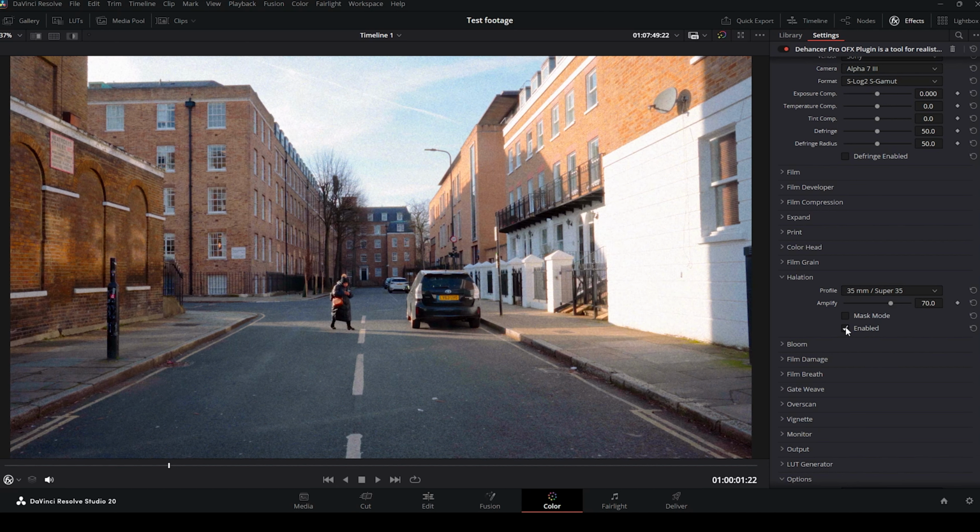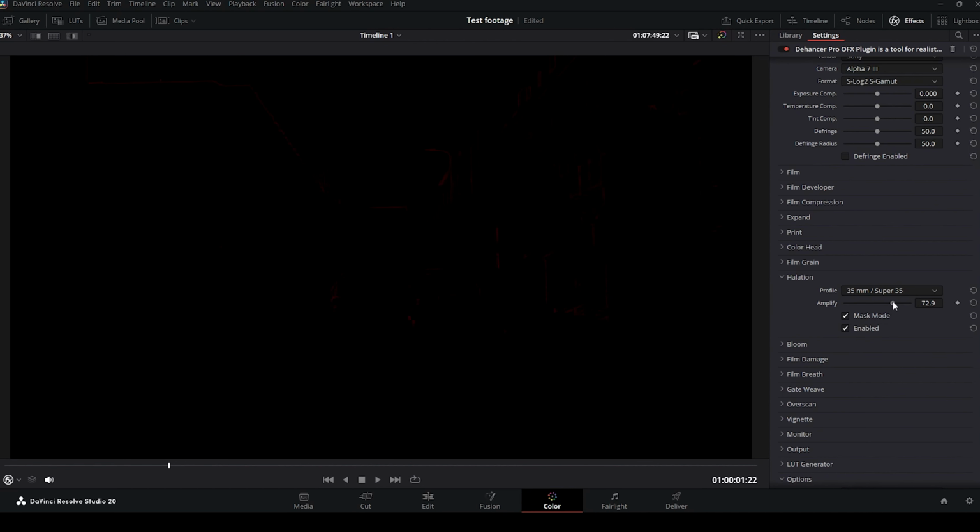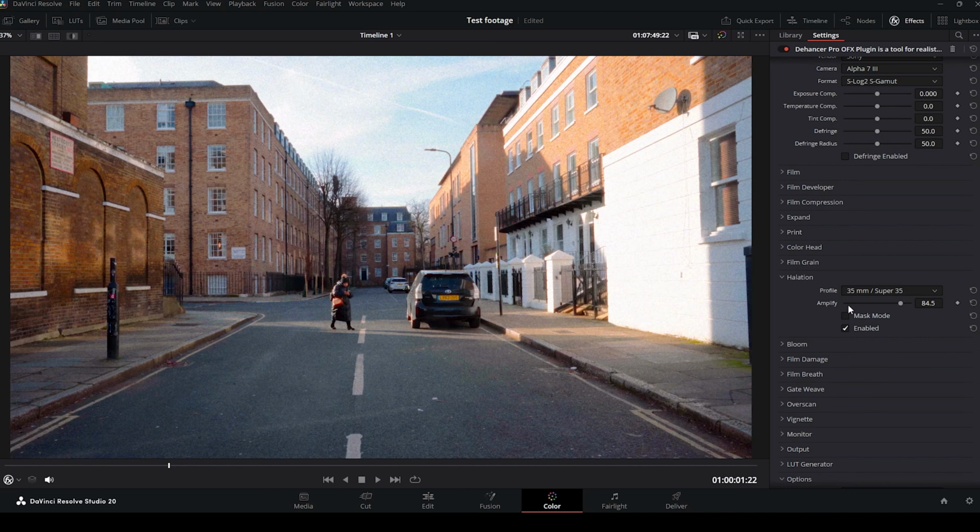So then we get to halation, and what halation actually does is add this warm glowing edge to highlights that gives footage a more organic and cinematic feel. I think this is a very cool tool as well. It really makes it more cinematic and more like you're in this film. You also have a very handy tool for this, which is the mask mode, and the mask mode enables you to see on which edges the halation is applied.